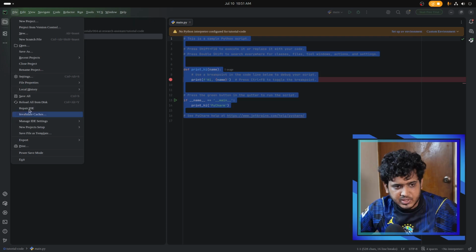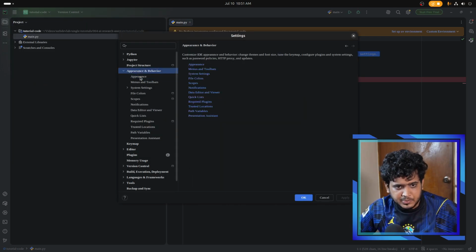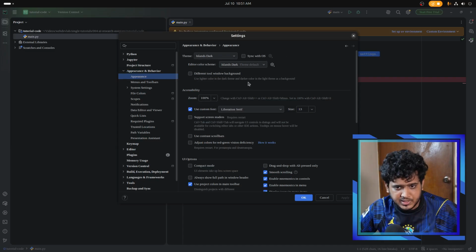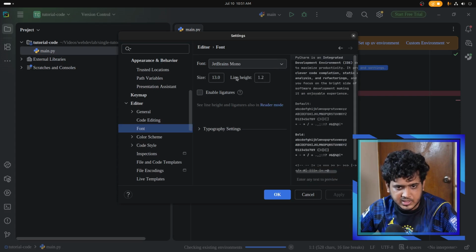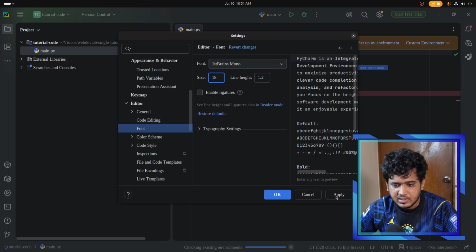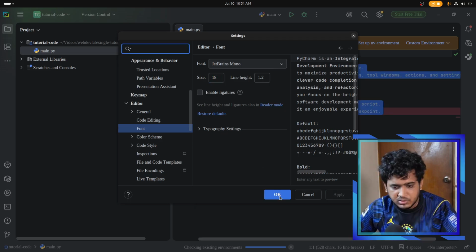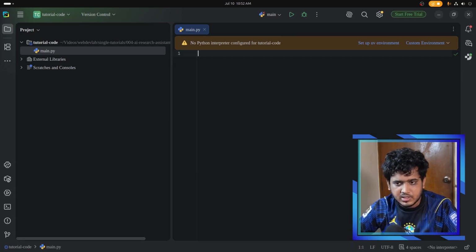Let me just make the font a little bit bigger before doing anything else. Appearance and behavior, then go to appearance. In here the font size will be 18. Apply, then for the code editor, the font size here also make it 18. Actually I'm making it 18, not necessarily you have to. Just stick with what is comfortable for you. Okay, I'm just going to get rid of this code.